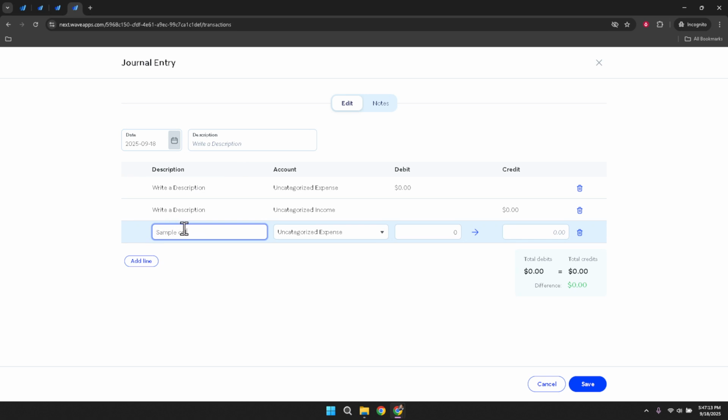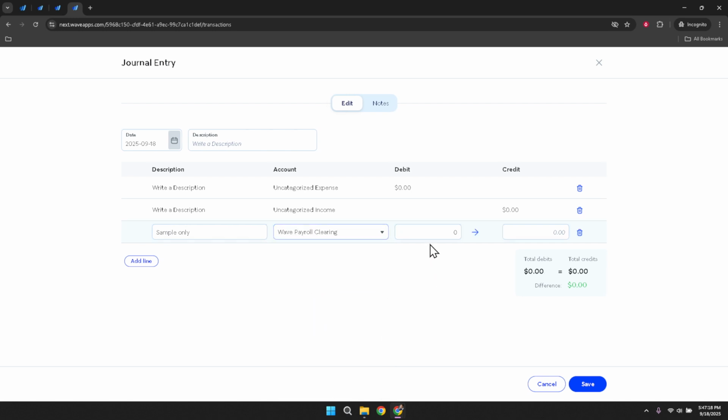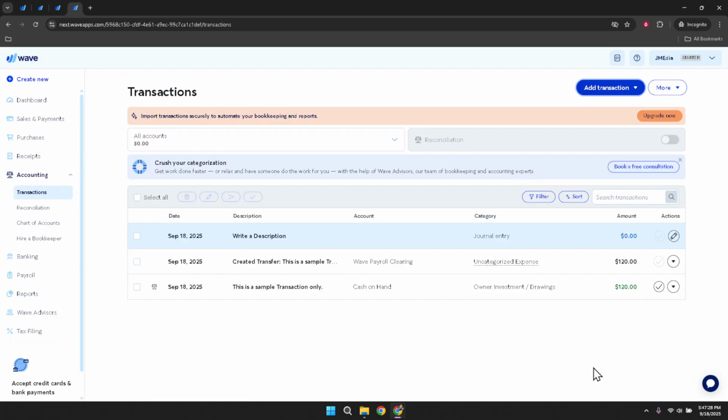Next, you'll need to choose the account that this entry applies to so that everything aligns with your broader financial records. Now, focus on the numbers. Determine whether this transaction is a debit or a credit, and input the appropriate figure. This organization helps in ensuring your books are balanced. Once you've inserted all the necessary details and confirmed that everything looks correct, all that's left is to click Save. This action records your journal entry, and it's now safely stored in Wave.